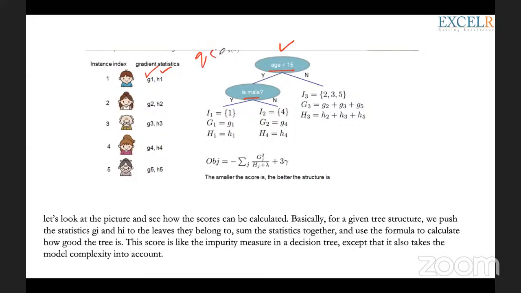And q of x is a function that takes care of which data point should go to which leaf node, based on the criteria that we have mentioned here. So here the first data point is a kid less than 15 years of age and male. So this first data point should travel to this side. So I1, the index, is the first data point. G1 is the first order partial derivative, H1 the second order partial derivative of the loss function, and I'll use these statistics to compute the objective function.